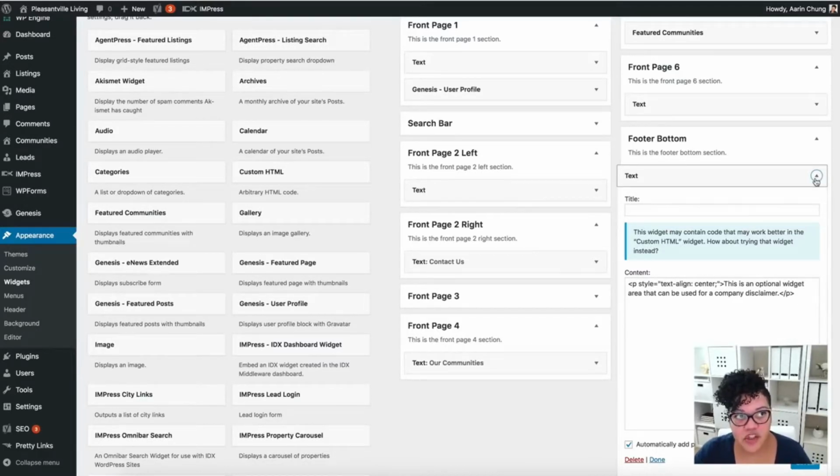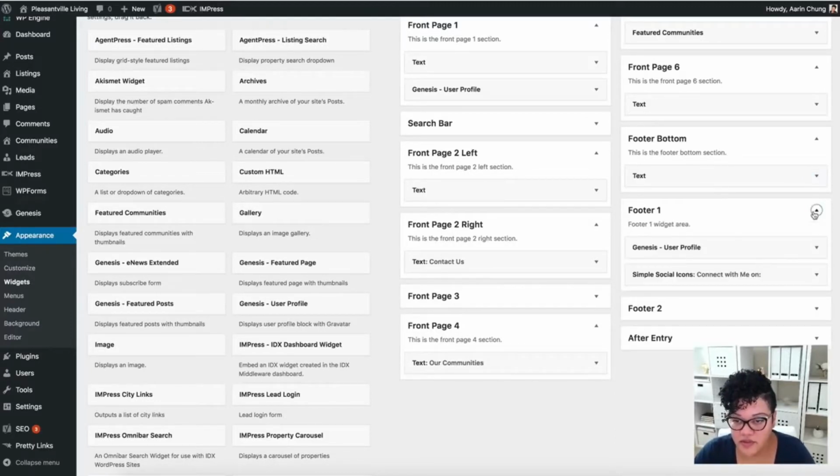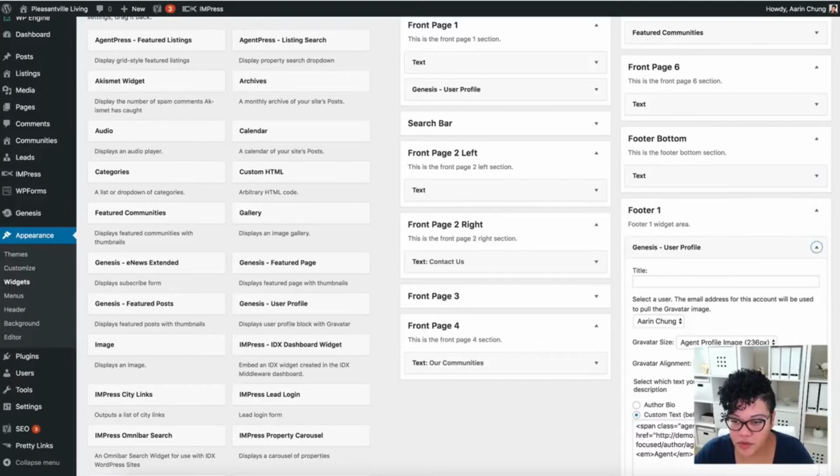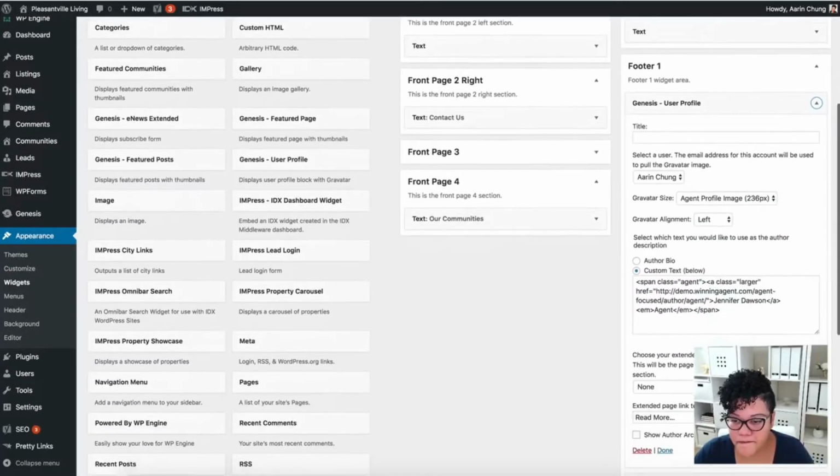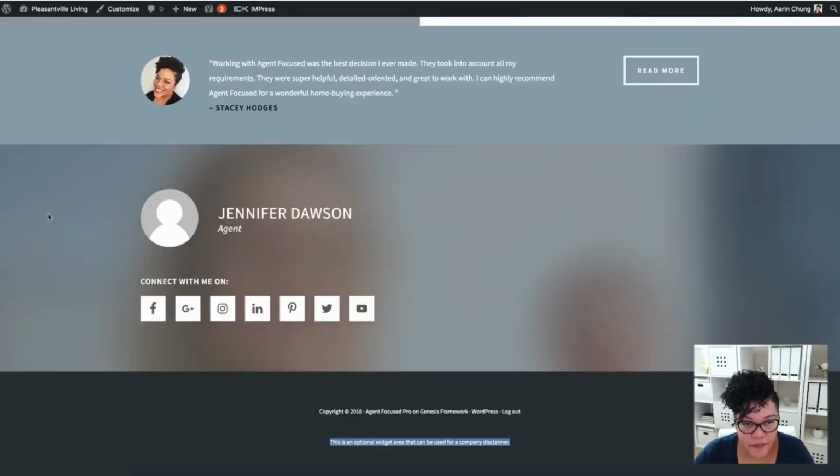Sometimes it'll say something like your brokerage information, or sometimes in Texas you have to have certain types of documents. So maybe you can link out to that, for instance, or your privacy policy, those types of things. So let's look at footer 1, user profile. Let's take a look.